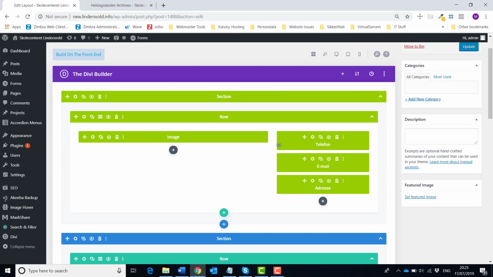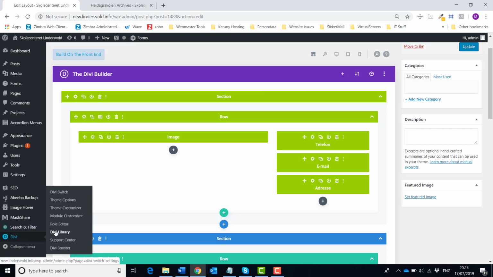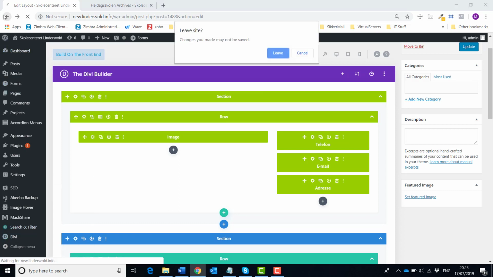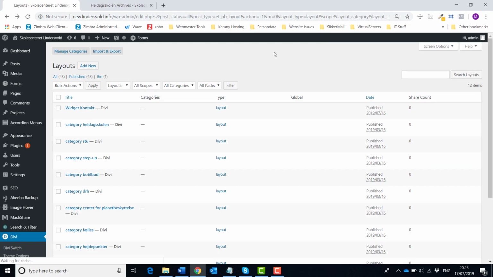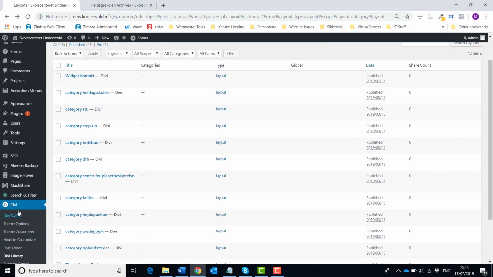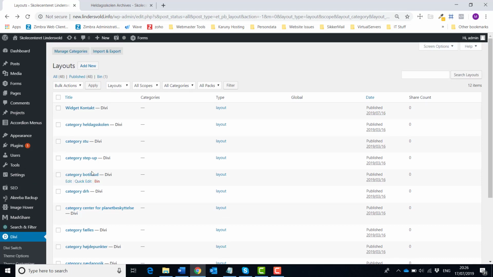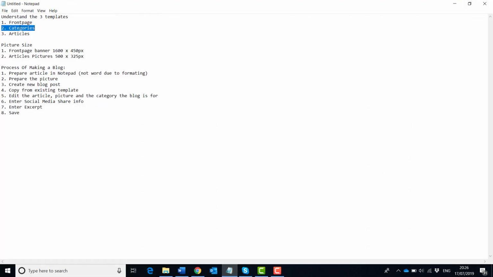The problem here is if you want to make some changes on all the categories, you do need to enter them individually and change on each of them. But this is more for you to understand where the category pages are, and they are found here. If you want to make a new category, you please contact me and I will make another film about that. It's a little bit complex, but when you've done it once or twice, it's straightforward. So that's the second template.